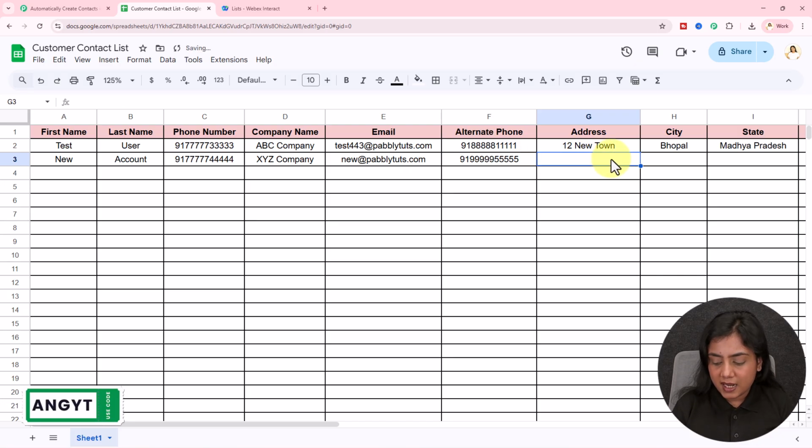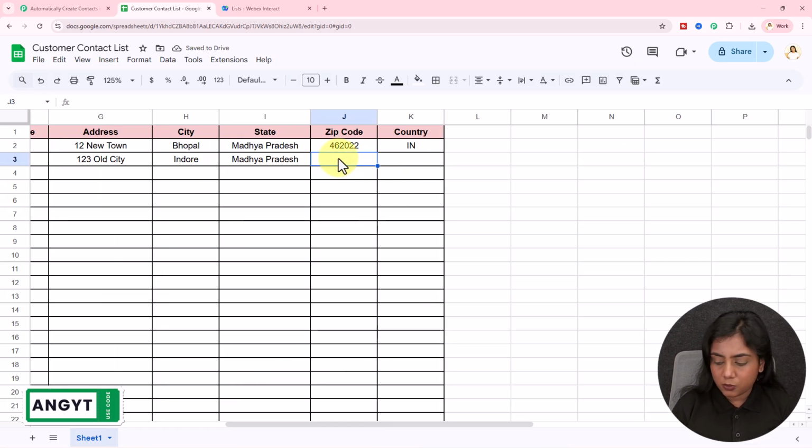For the address, I'll write it as 123 Old City. For the city, I'll write over here as Indore. For the state, I'll write over here as Madhya Pradesh. Next, for the pin code, I will enter a dummy pin code right here. And for the country, I'll write it as IN, that is India.